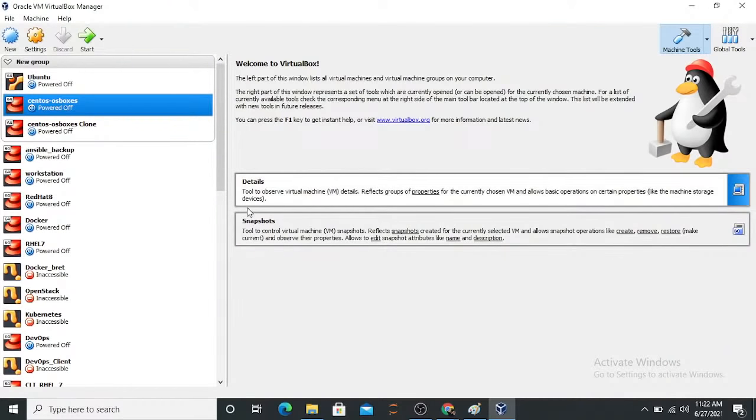Let's check if it's done or not. Okay, it is done. Let's start both of the machines.